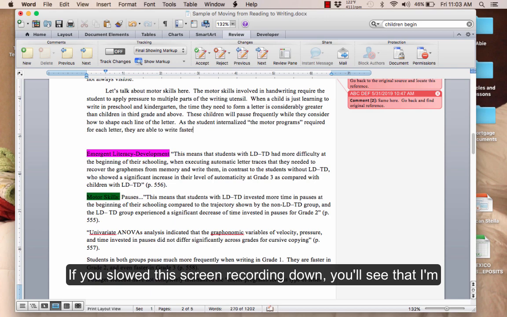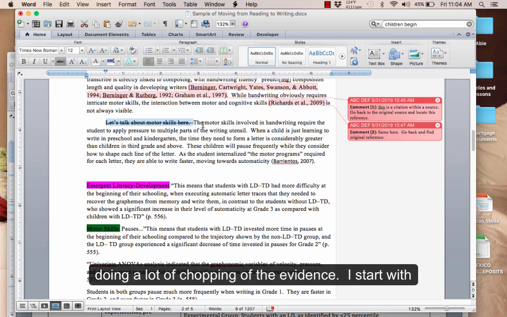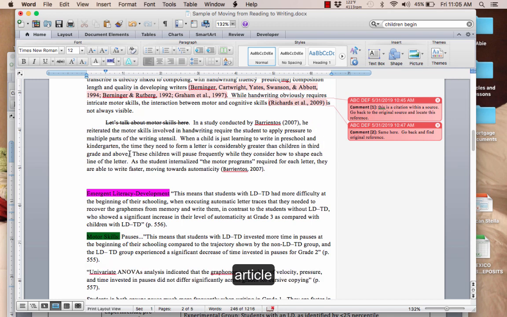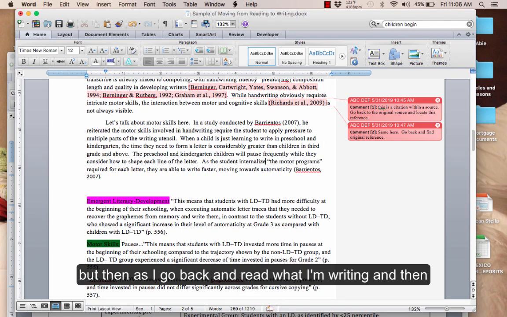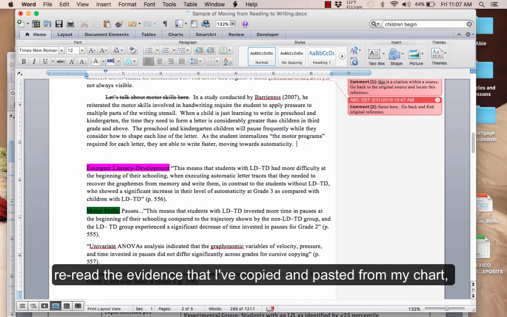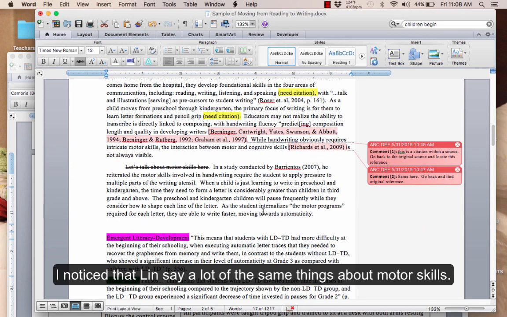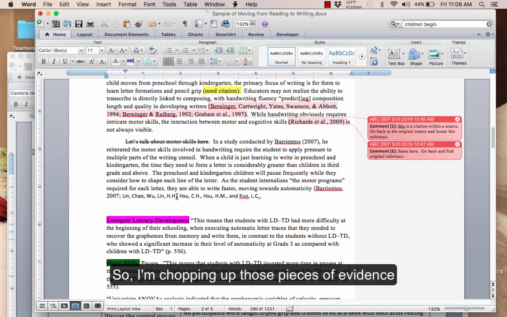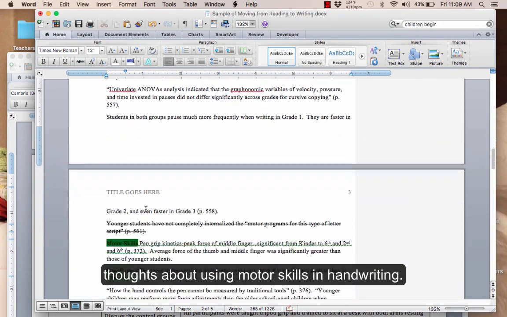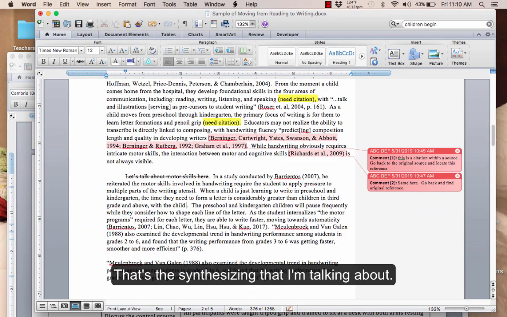If you slowed this screen recording down, you'll see that I'm doing a lot of chopping of the evidence. I start with one piece. Specifically, I'm working with the Barrientos 2007 article, but then as I go back and read what I'm writing and then reread the evidence that I've copied and pasted from my chart, I notice that Lynn says a lot of the same things about motor skills. So I'm chopping up those pieces of evidence and merging them together to form my own thoughts about using motor skills in handwriting. That's the synthesizing that I'm talking about.